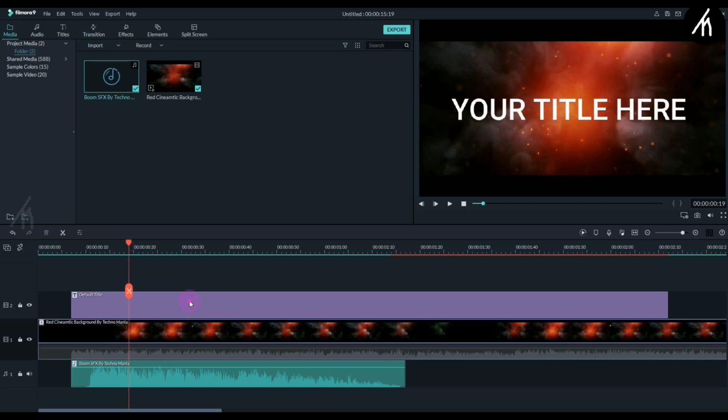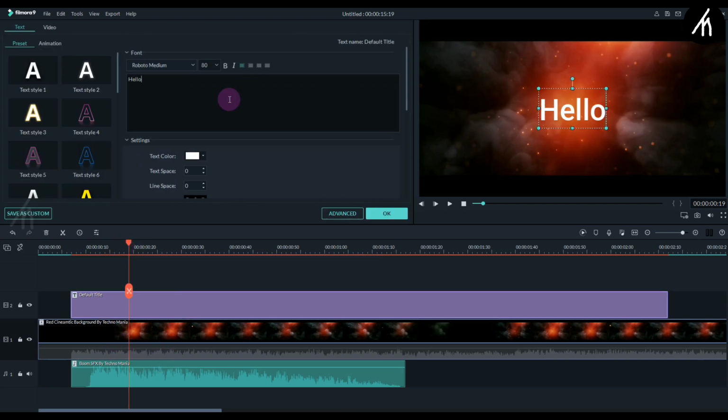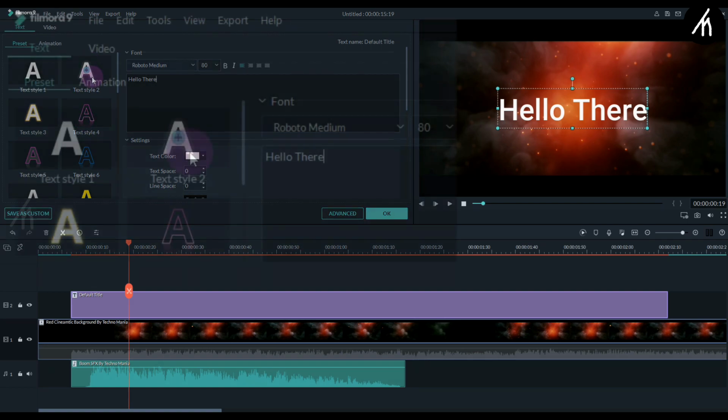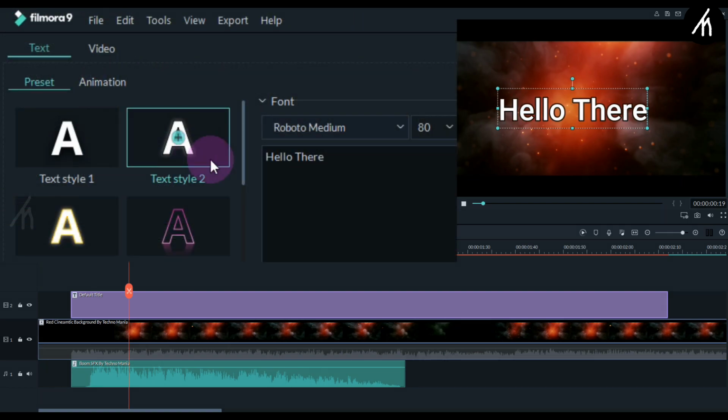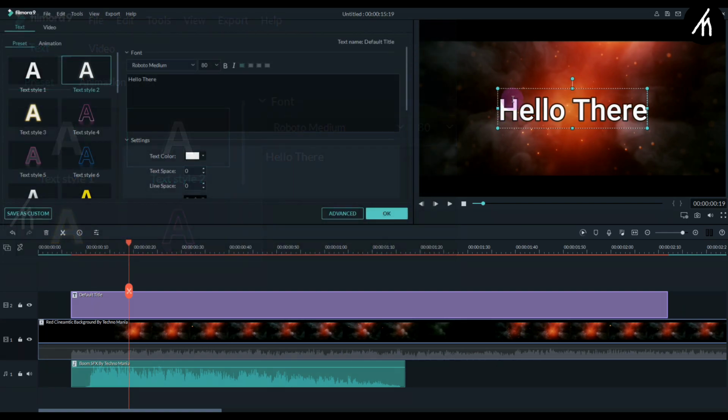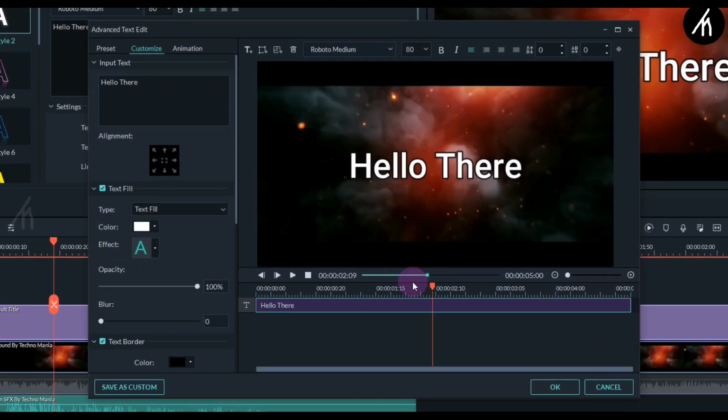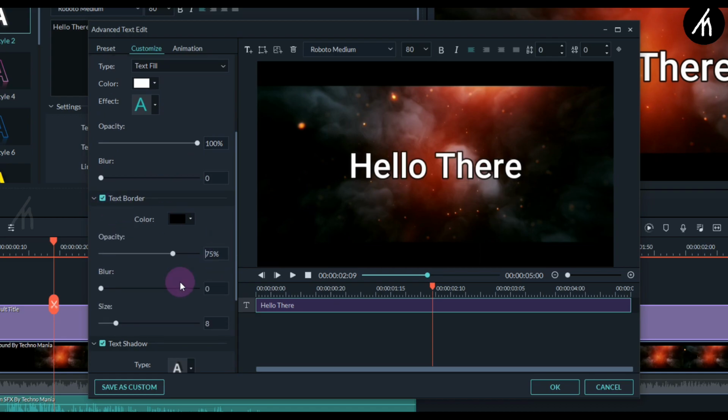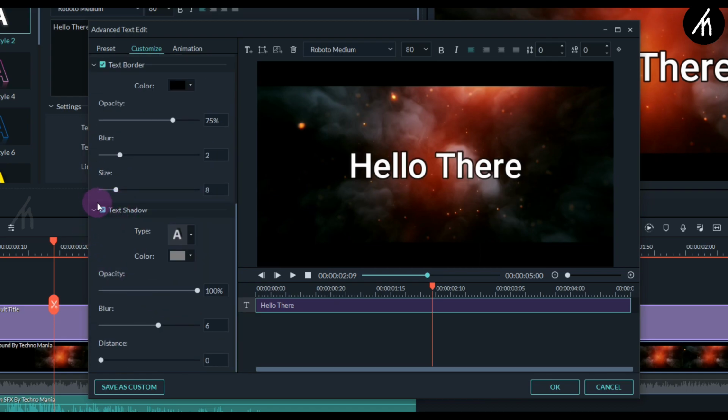Now simply double click on the title and write your own text. And remember to apply this text style here. Doing so will add a slight border to the text. Okay, now go to the advanced settings and add a slight blur to the text border. And now in the text shadow, choose this type and then increase the distance to your preference.